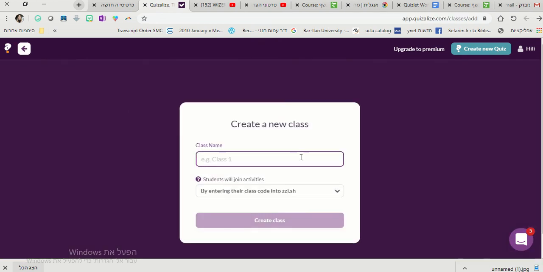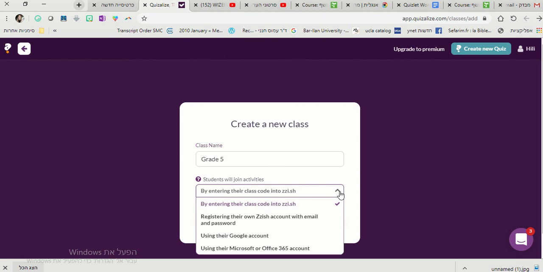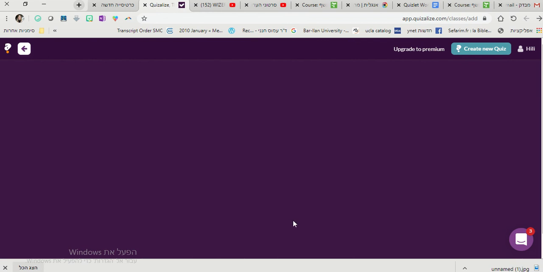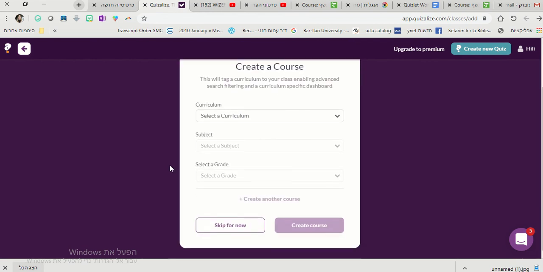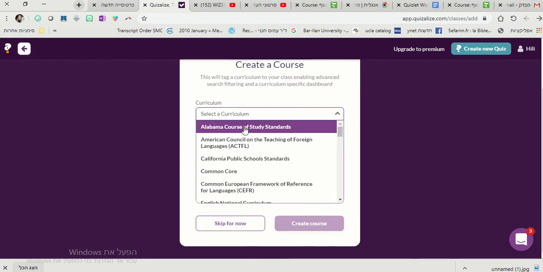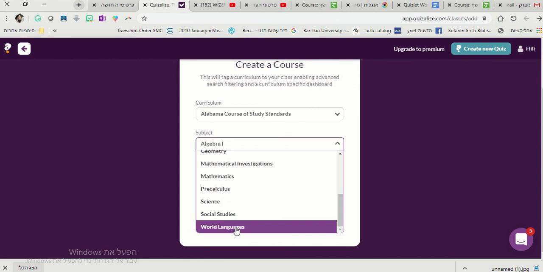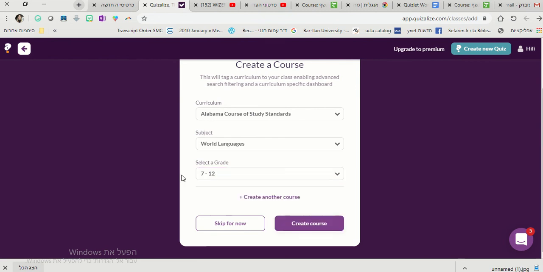Let's say you want to call this class grade 5. And then students will join activities by entering their class code. Leave this because that's the easiest way to log in, by entering their class code, and then create class. You can complete some information here. Doesn't really matter what you do here. And create course.